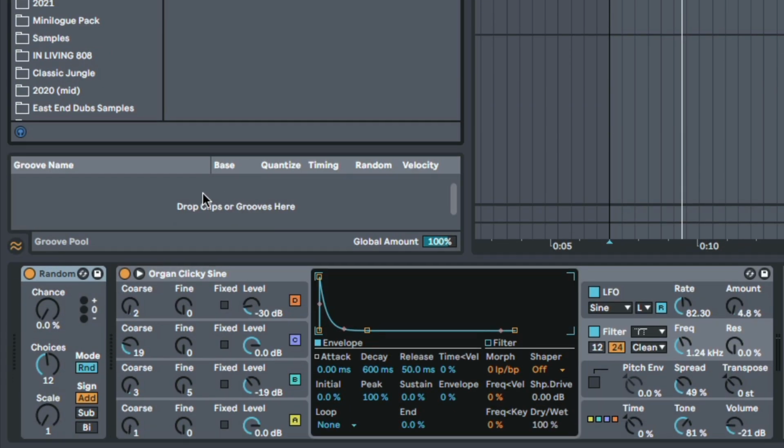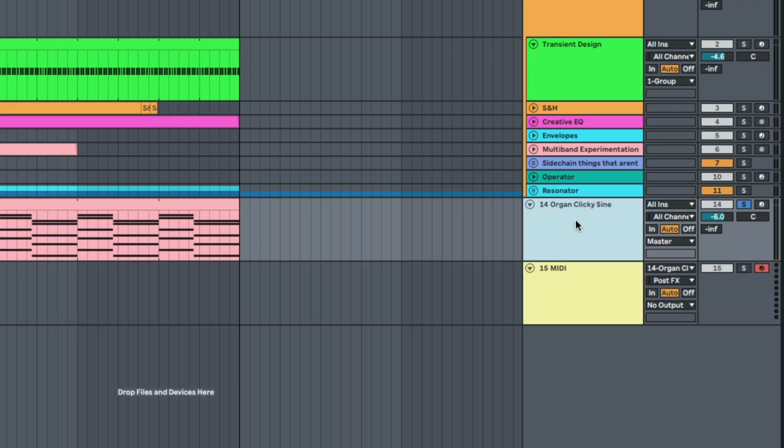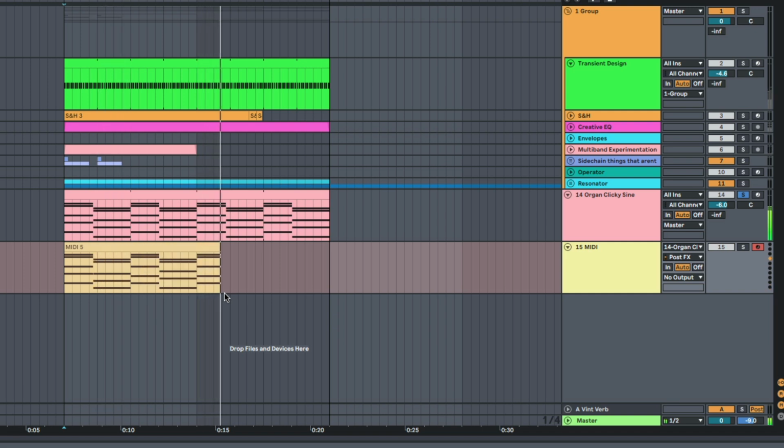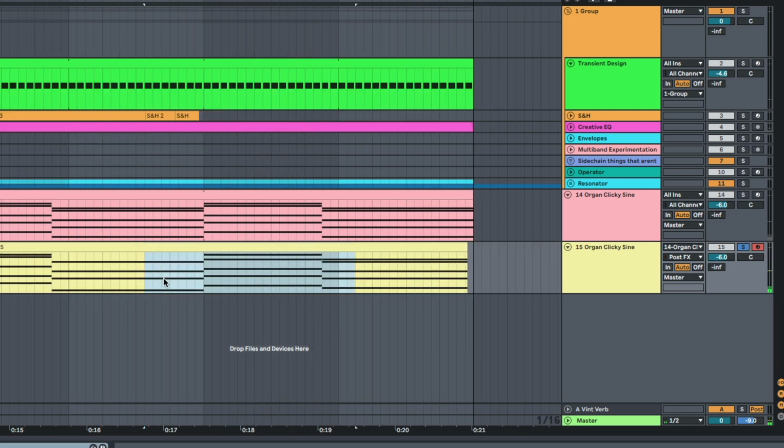Something that I like doing is just getting this random function. I'm going to put the choices down to 1 and put the random chance up. And I've just got the MIDI routing into this track, just in case we hit something that sounds interesting. So let's record. Oh, this little chord in here was kind of nice.